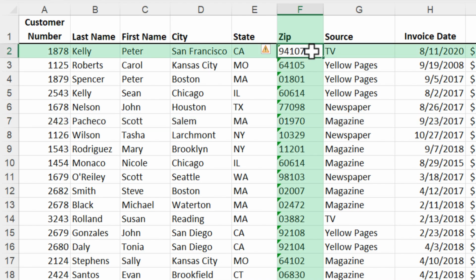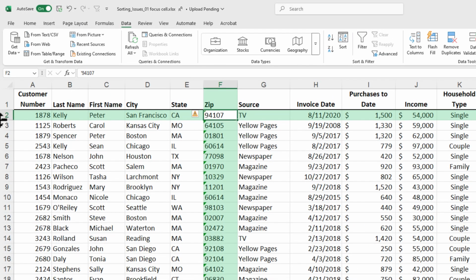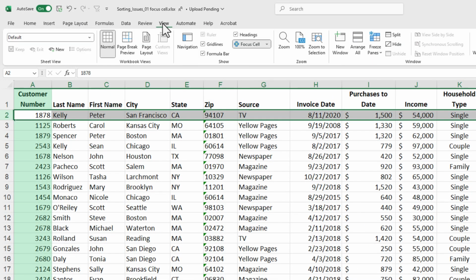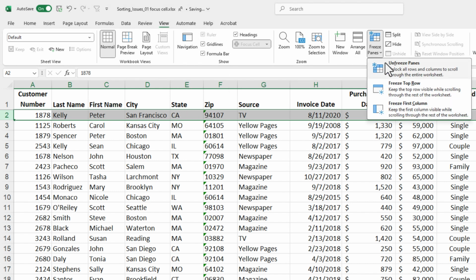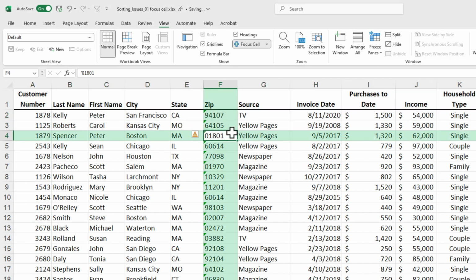What it will not work with is if you freeze panes. I'm going to click row 2, View, Freeze Panes, Freeze Panes. That disables Focus Cell. So if you're trying to play with this and you have beta right now, and you're saying it's not working, Chris, we'll make sure the freeze panes is not running. We turn off the freeze panes, unfreeze. So now we're running again.